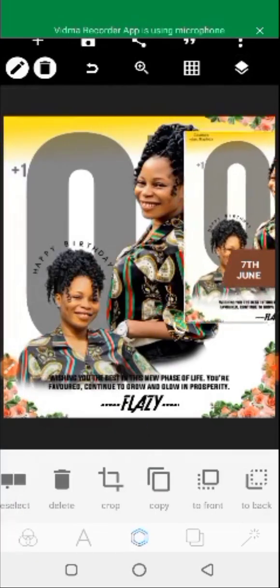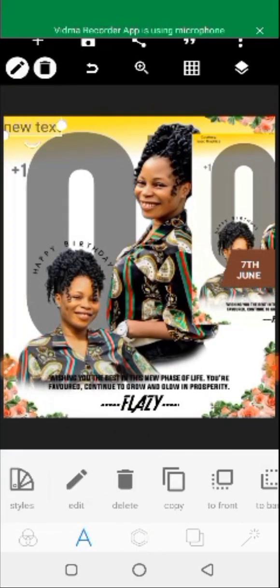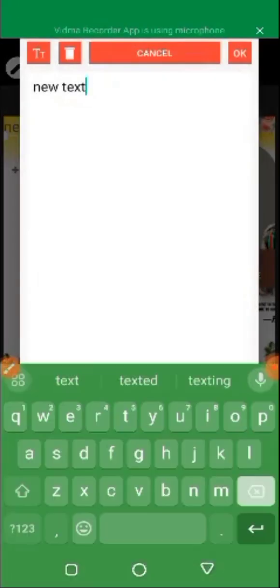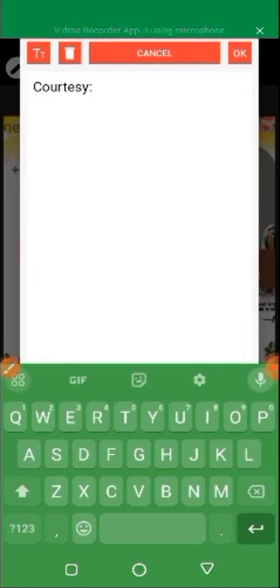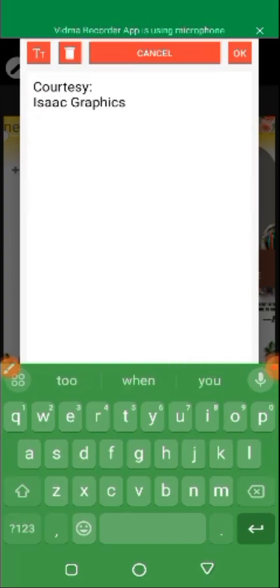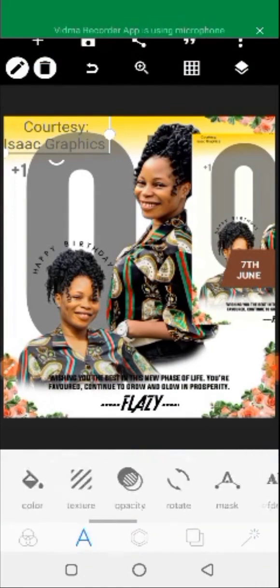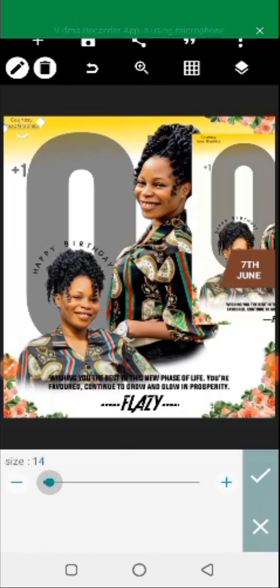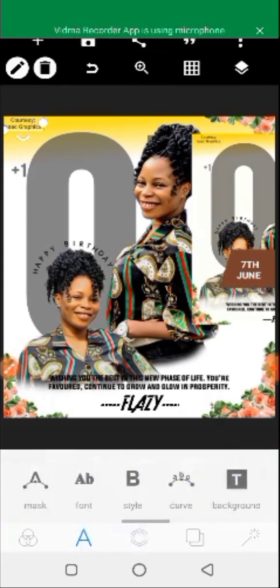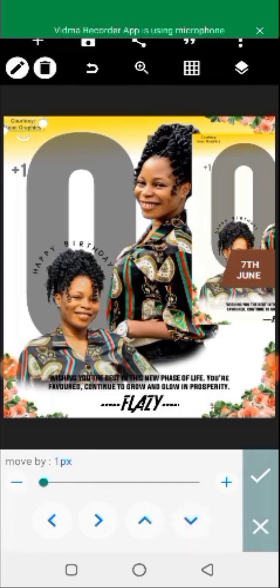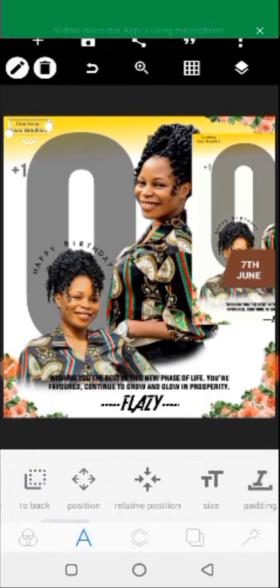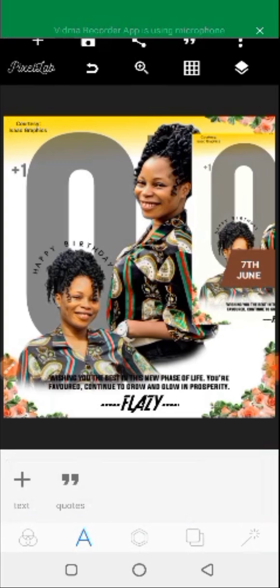You can now put your name. Okay, so this is courtesy of Isaac Graphics. Courtesy, Isaac Graphics. All right, so go to align to the center, then go to size, bring the size down here. 15 is okay. I go to bold, make it bold, and I set it. So this wish or this butterfly is coming from Isaac Graphics. That's the essence of the courtesy.